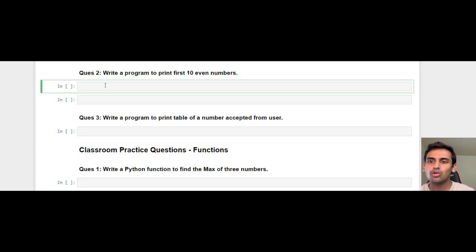Now the next is how to write a program to print the first 10 even numbers, and we already did this in the previous exercise. In order to find an even number, we basically divide it by 2 and see if the remainder comes to be 0 or not. So we can do it in multiple ways. We can go with a for loop. Let's say I am using the for loop i, and it's saying print the first 10 numbers. So the first even number will start from 2. Let's say I'm starting from 2, and then it's asking for the first 10 even numbers.